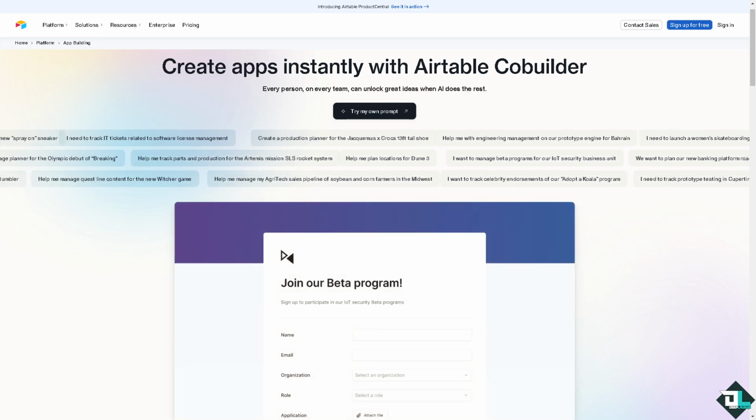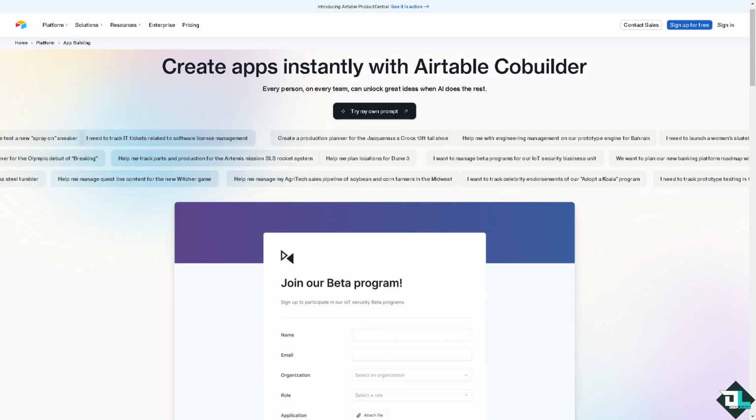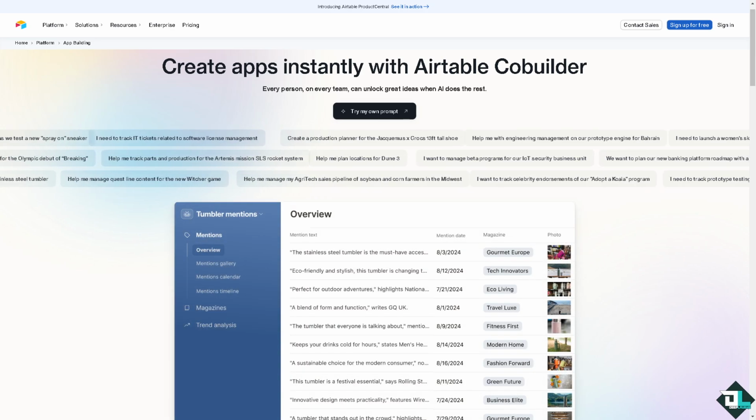In today's video, we are going to show you how to automatically convert image URLs to attachments here in Airtable. Let's begin.